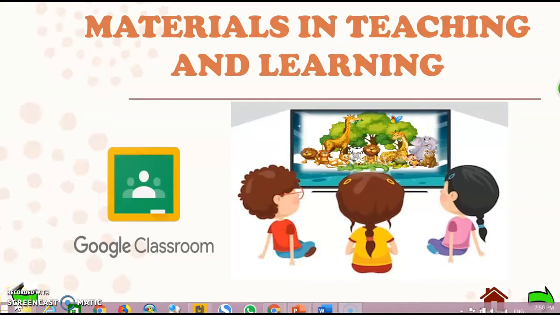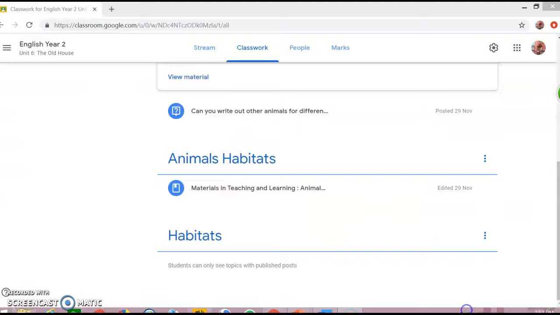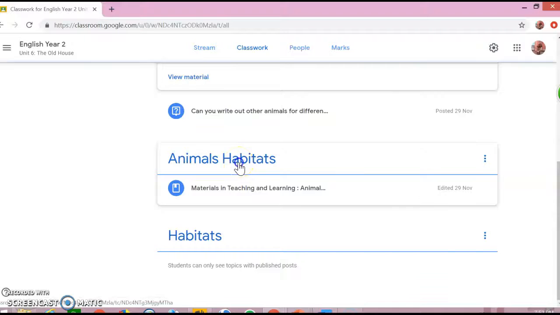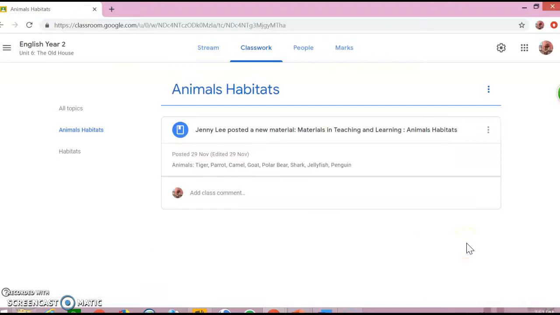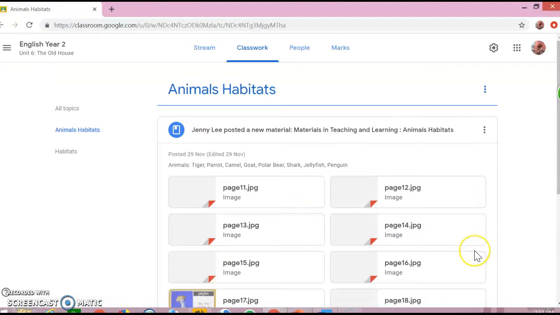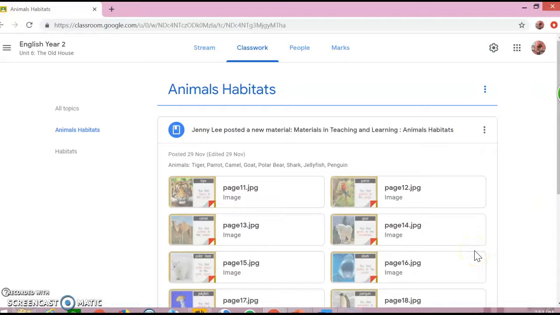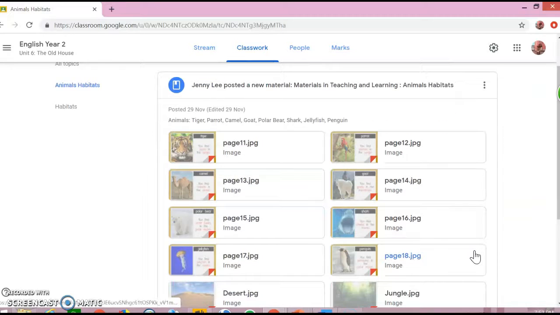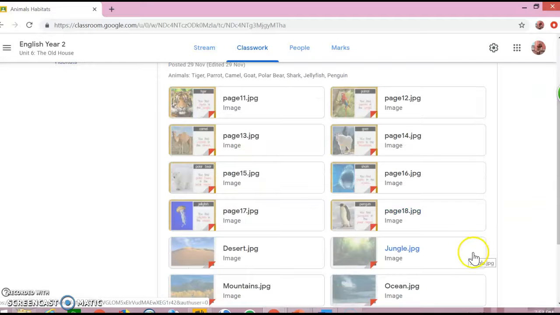We came back to the e-content after the video. Now I will show you the other materials in Google Classroom. Here are the animals habitats materials. In Google Classroom, we just click on it. All the content, the pictures and some sentences, we can see in the Google Classroom.